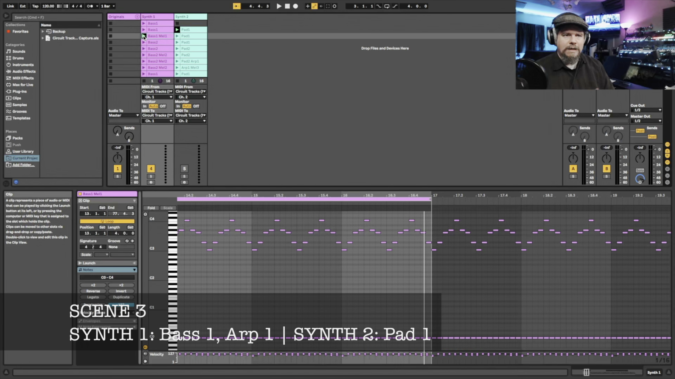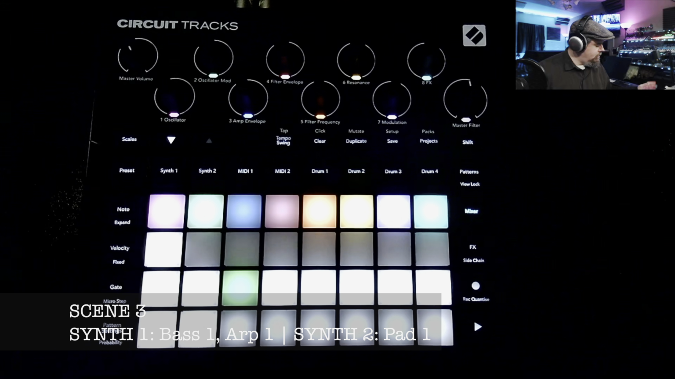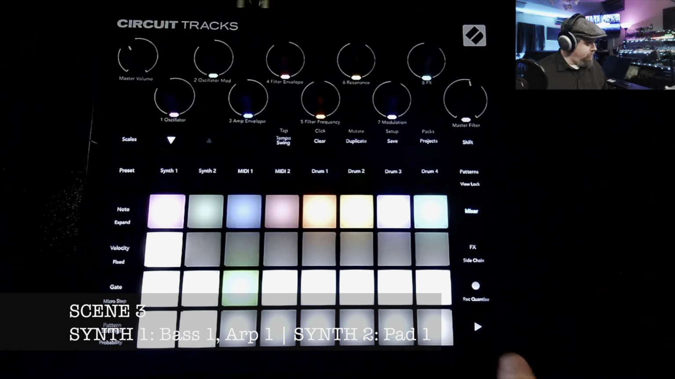So you can see it almost sounds like a Stranger Things kind of a thing. But when we add in the kick and the sidechain compression, it's going to sound different. So I'll show you what it sounds like here on the Circuit Tracks. And I'll take out synth 2. So we'll just hear the drums and the arpeggiation.